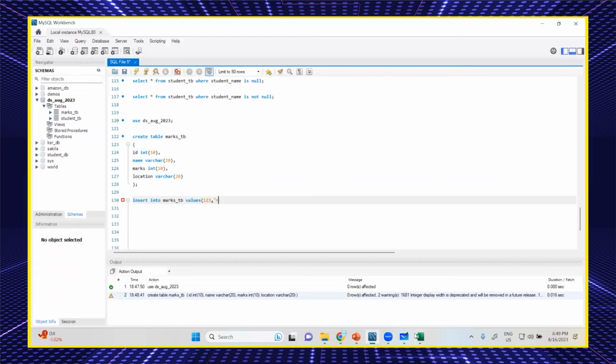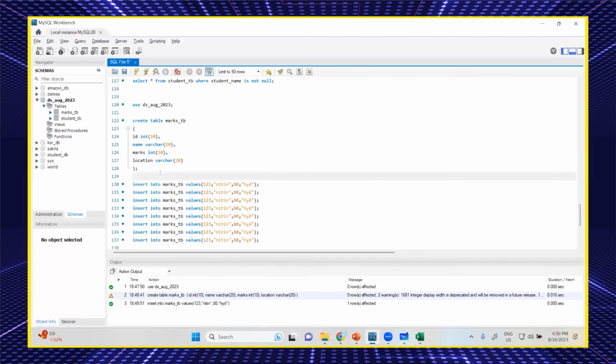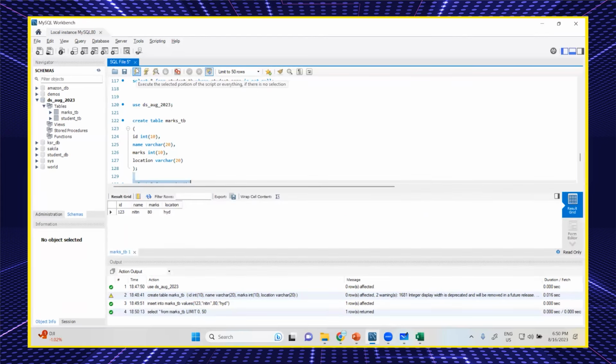123, Nitin, comma. What is next? 80, comma, HYD. Right? I'm writing all the records in one shot only, guys. Insert into, already we know, right? So what I'm going to do is copy this information. Before that, let's check the table I already created. Select star from marks TB. Are you able to follow me, guys? So the first record is created.